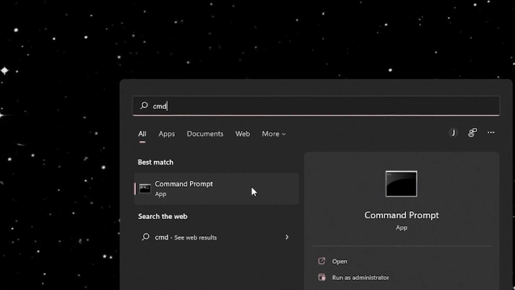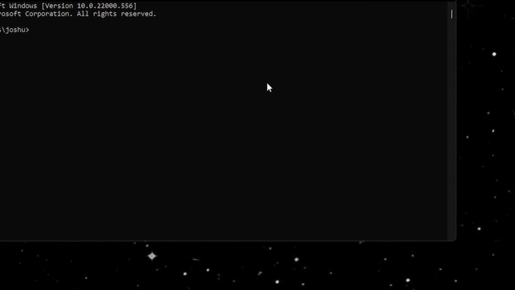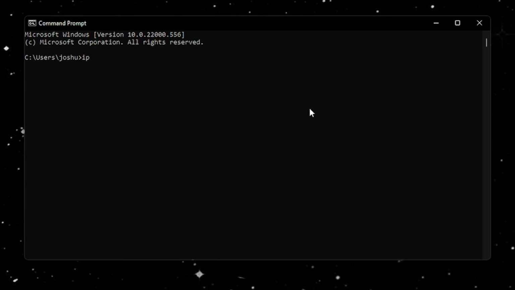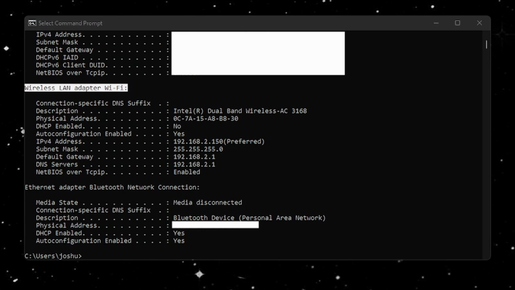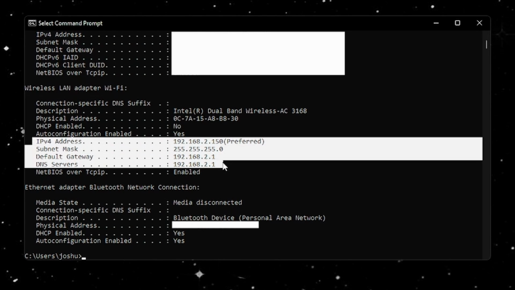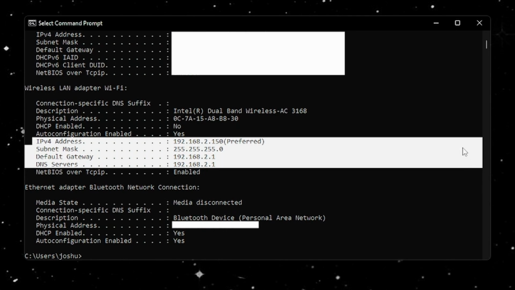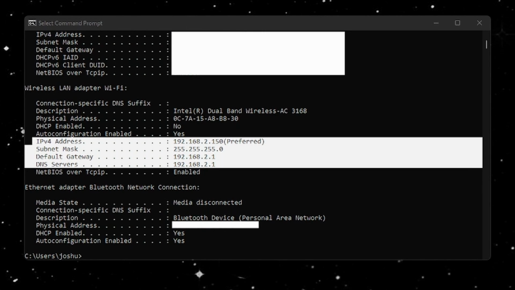Open the command prompt. Then type ipconfig /all. A list of networks will appear. Find the one that you are connected to. You will see a list of addresses. The ones that we are looking for are the IPv4 address, subnet mask, default gateway, and DNS servers. Now either make a copy of these numbers or leave the window open. You will use these numbers in a moment.